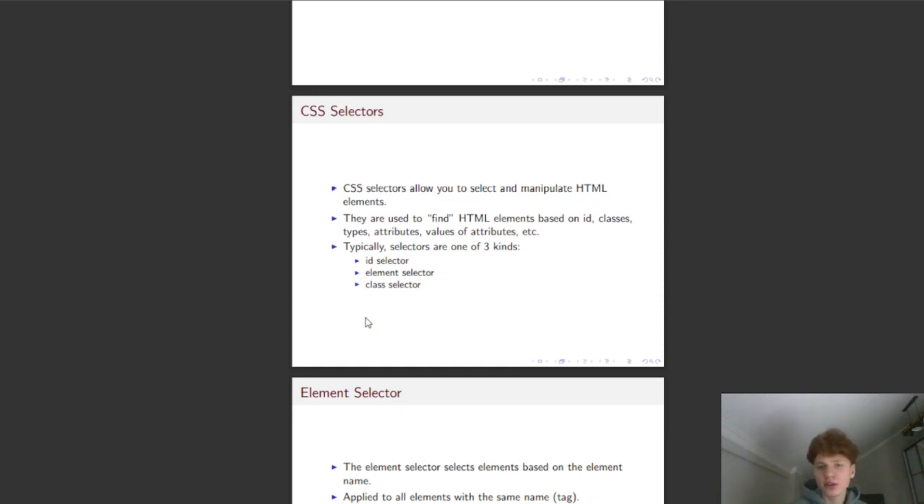CSS selectors allow you to select and manipulate HTML elements. They are used to find HTML elements based on ID, classes, types, attributes, values of attributes, etc. Typical selectors are one of three kinds: ID selector, element selector, class selector.